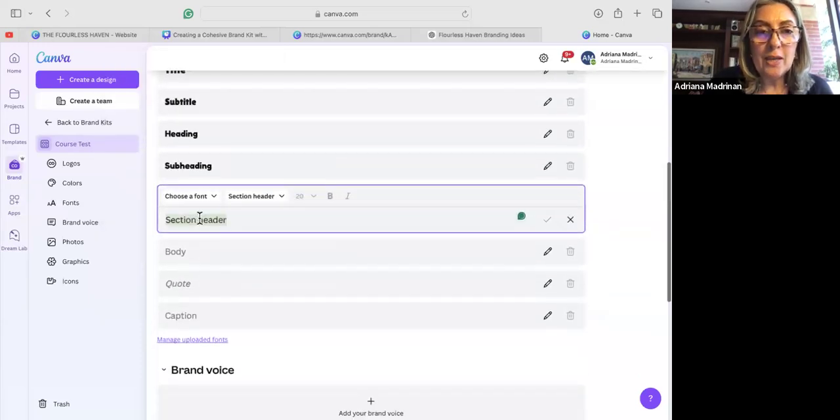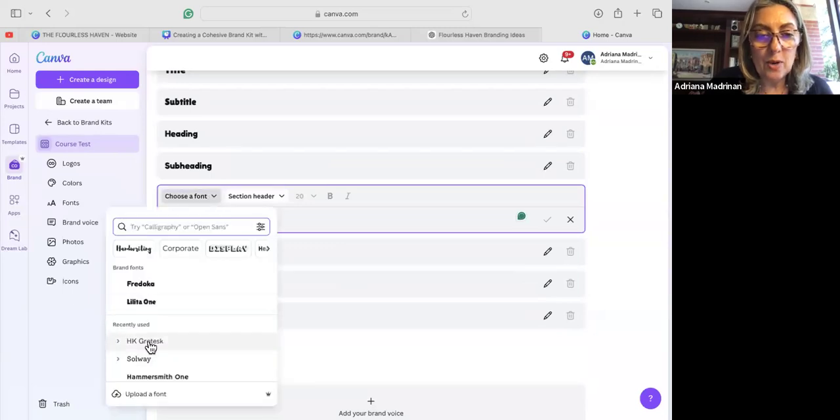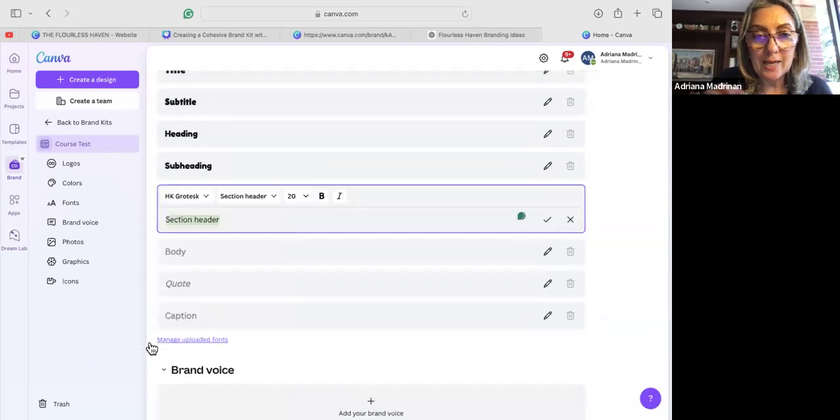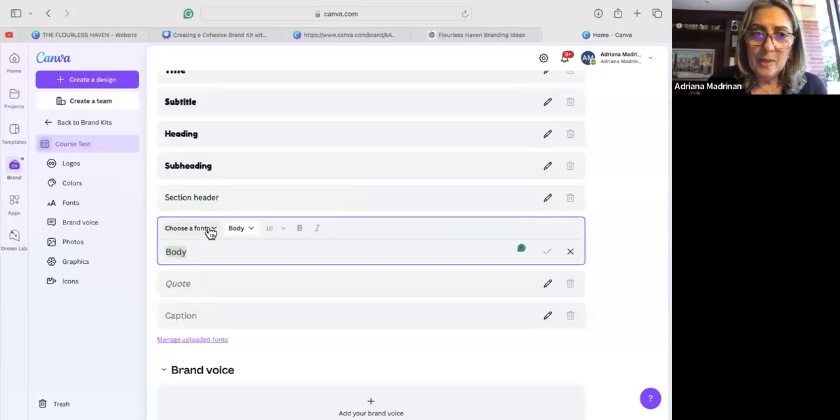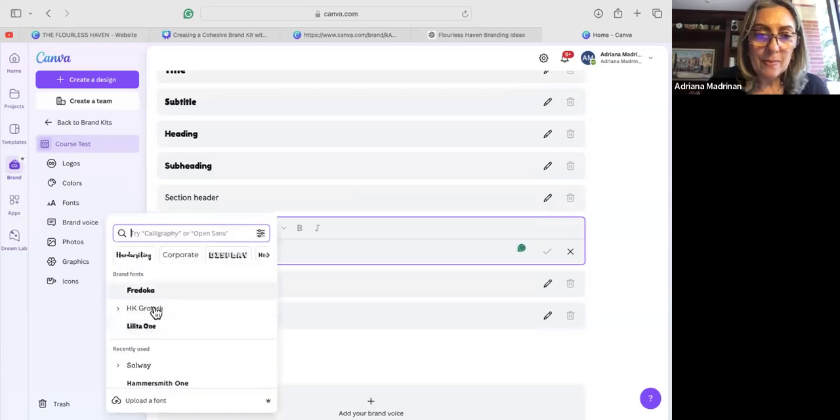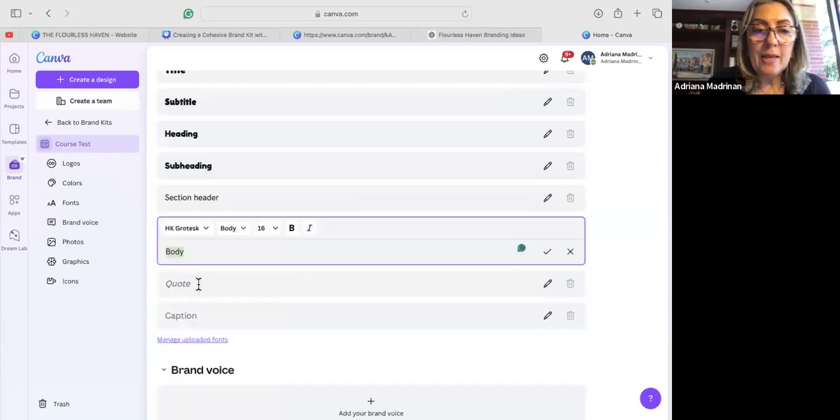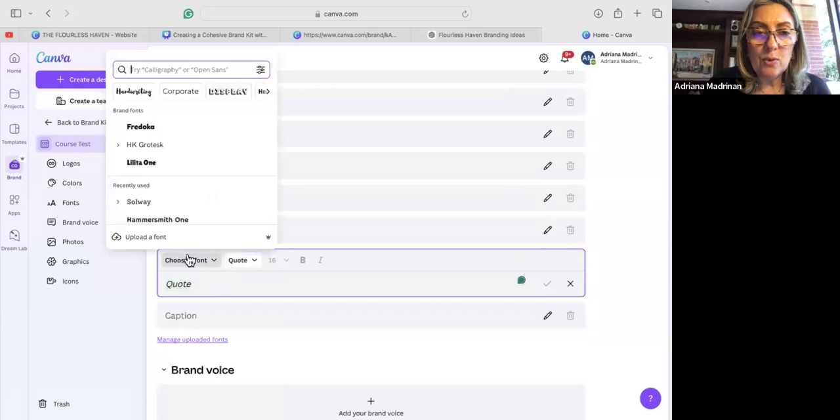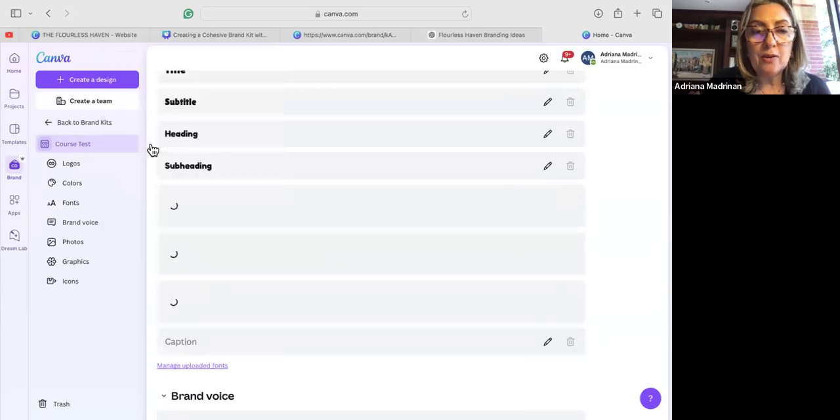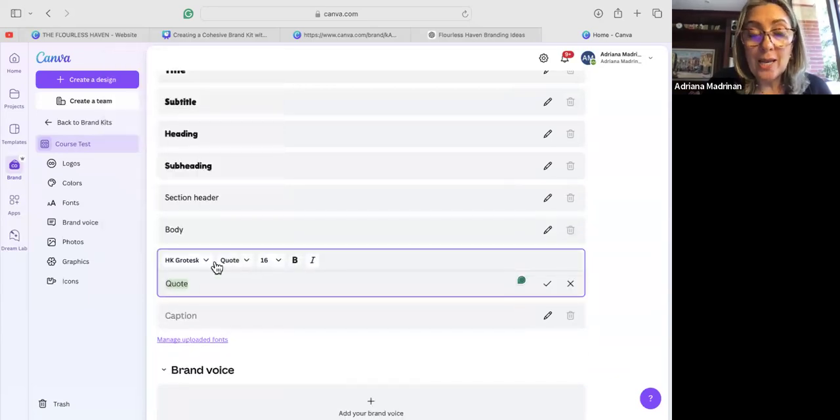For the section header, definitely I'm going to use a more thin one, the HK Grotesque. I like that, it's very rounded. So you can see how it's going to look, okay? The body the same. And the quote, I'm going to use also the HK Grotesque. And also you can edit.